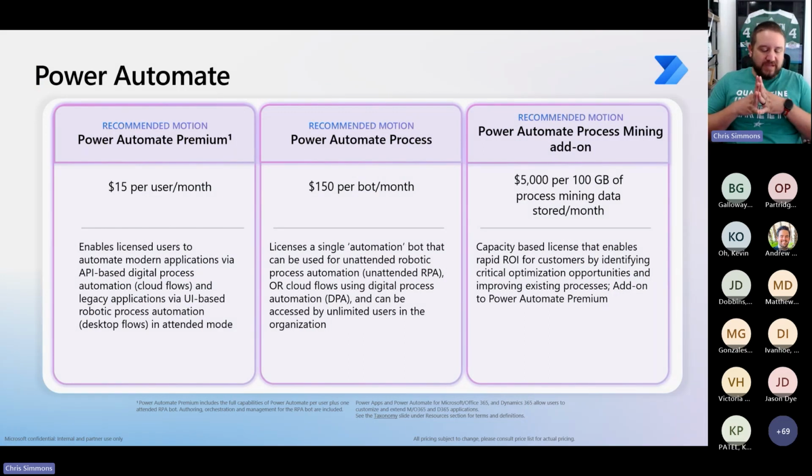So when I talk about the fact that we simplified things, previous to August 1st, there were 6 different Power Automate SKUs. And I'm not even kidding. There were 6 of them. Now there are 4. We reduced those 6 to 3, and then we added one. So real simple there. And the two that are most important are the two here on the left, right?